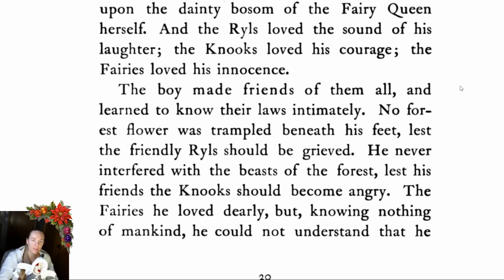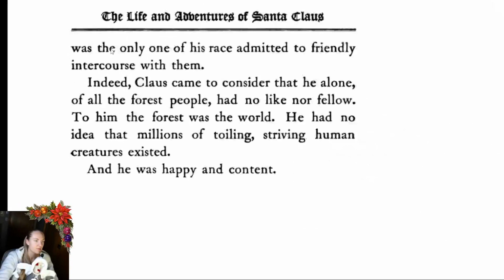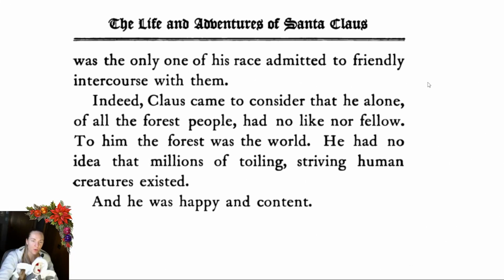The boy made friends of them all and learned to know their laws intimately. No forest flower was trampled beneath his feet, lest the friendly Ryls should be grieved. He never interfered with the beasts of the forest, lest his friends the Knooks should become angry. The fairies he loved dearly, but, knowing nothing of mankind, he could not understand that he was the only one of his race admitted to friendly intercourse with them.